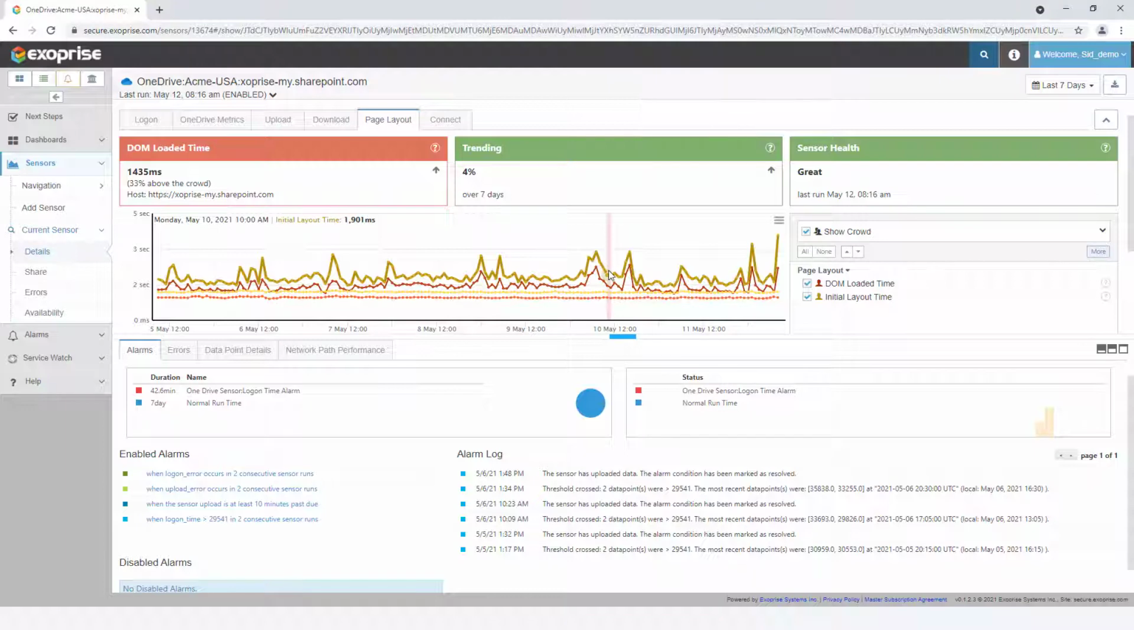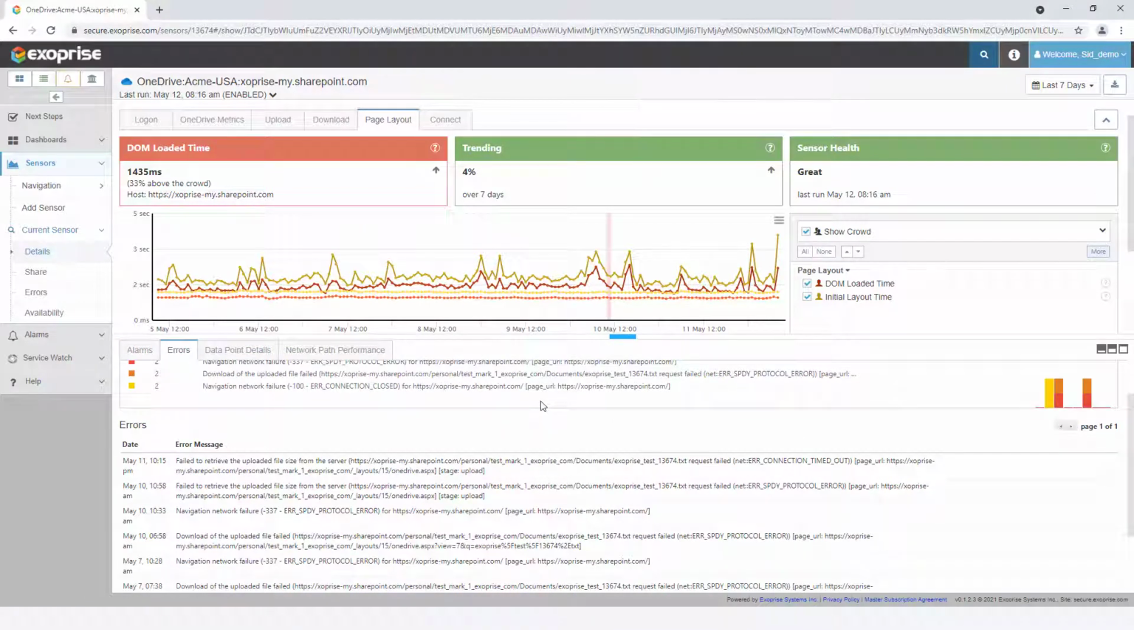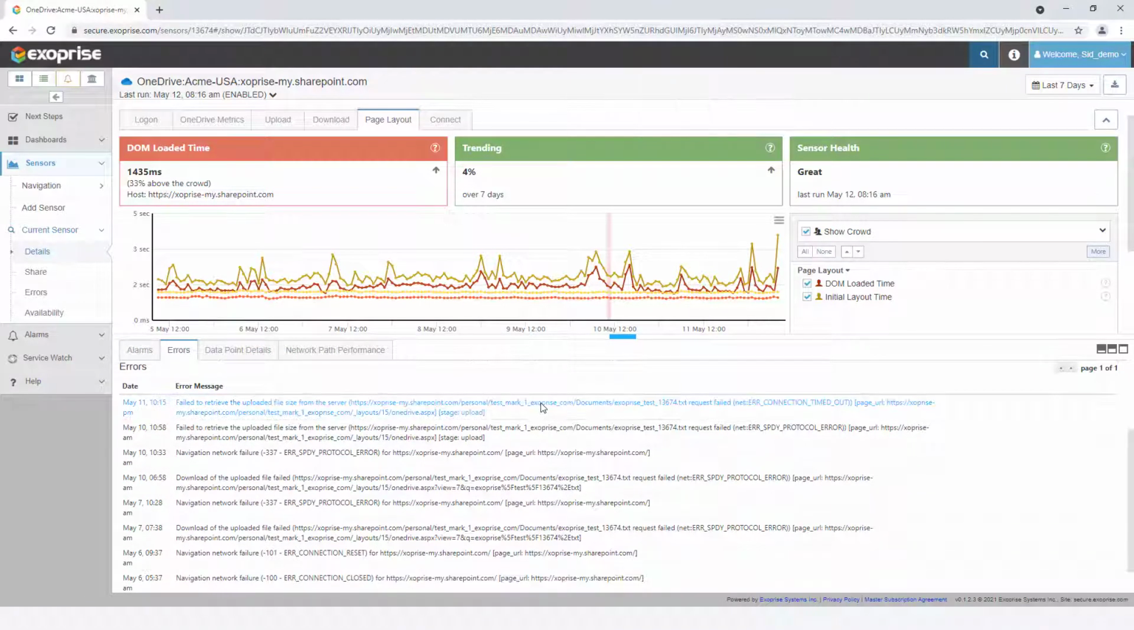Exoprise captures page loading statistics and DOM details under the Page Layout tab. If the pages load slowly relative to the mass, be sure to look for errors or additional dependencies.